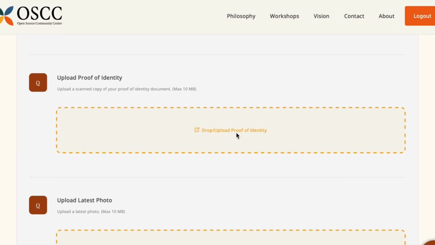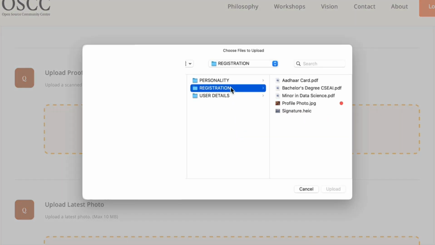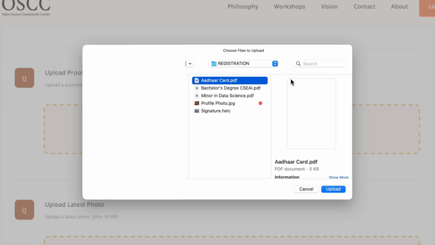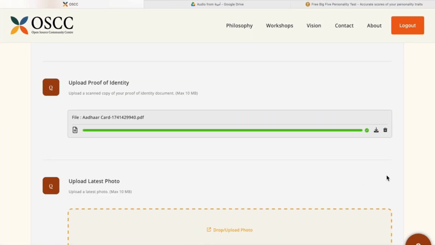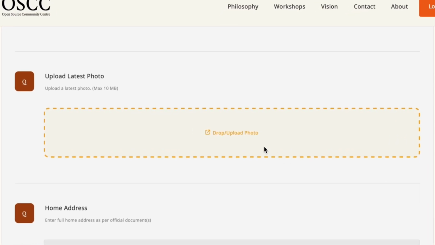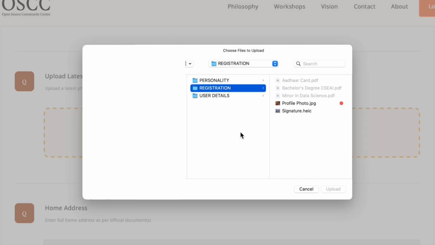This is where you have to upload a clearly scanned copy of the identity document that you have previously selected as your ID proof. Be sure to always check the size limit mentioned below each question before uploading the documents. Here, upload your latest profile photo as previously explained.